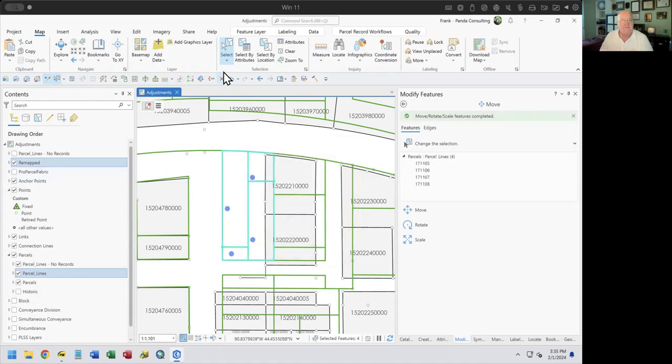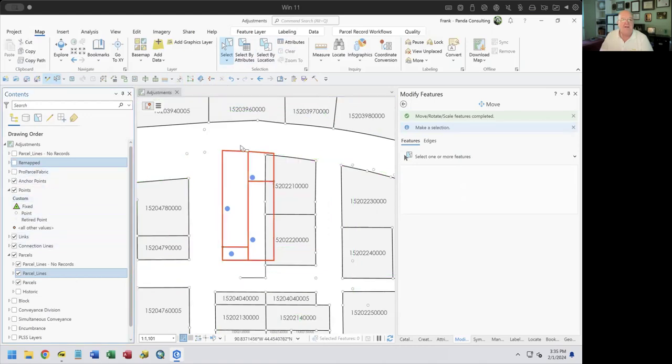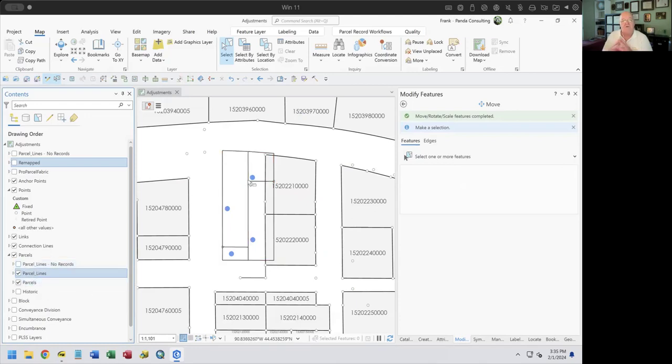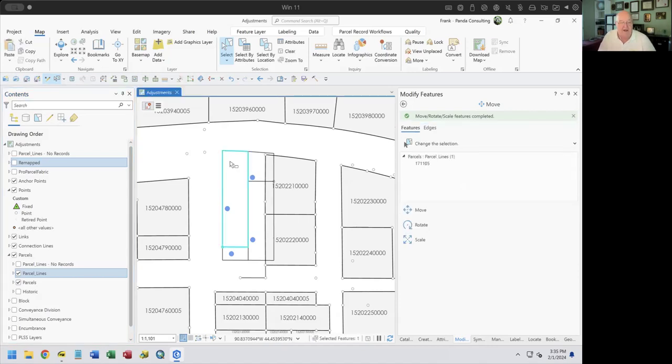All right. So if I turn this off, turn the remapped off, I now have them all in my parcel lines. I've got it being displayed right now where it's showing me that there's no records. Let's turn that off and make it just normal stuff here. So I've told it that these are the new locations on here. But since they copied over as polygons, they actually still are four discrete lines.